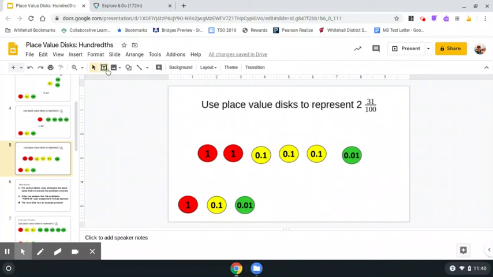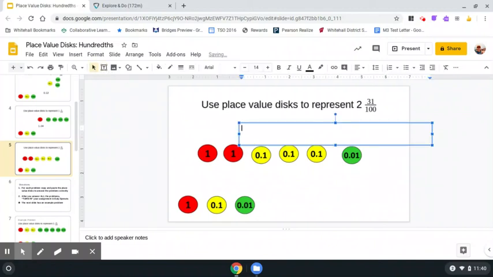I'm going to get a text box. I'll put it on the top. 2.31. Altogether, it's 2 and 31 hundredths. Make that a little bigger. That's what the decimal looks like.